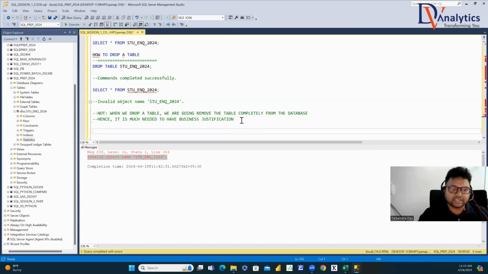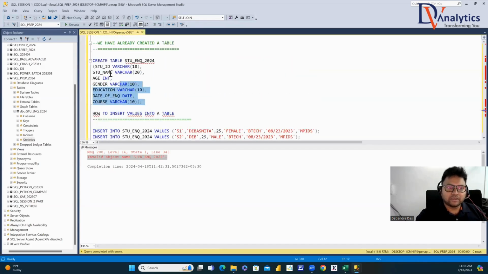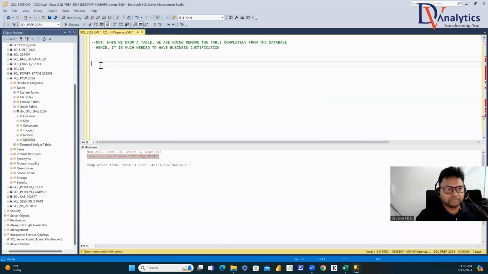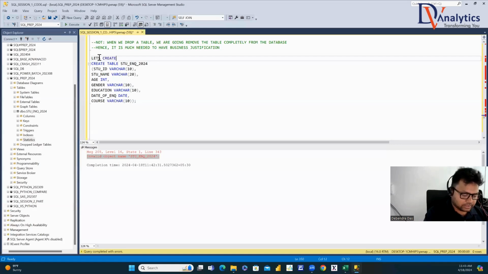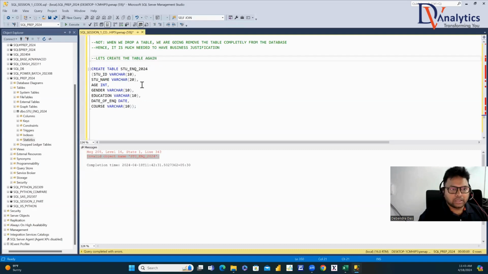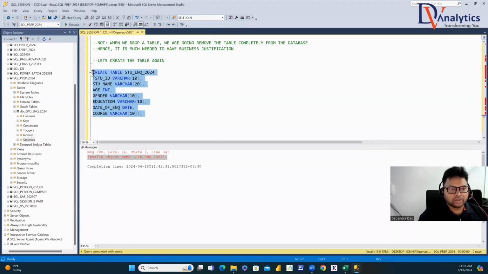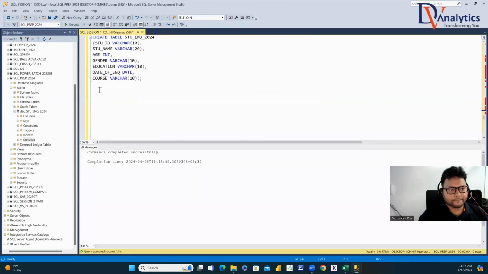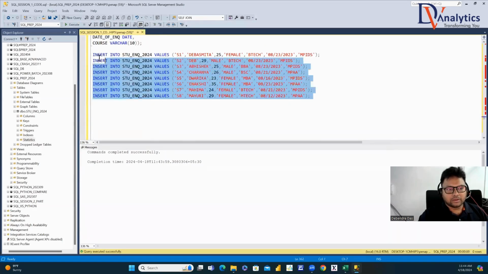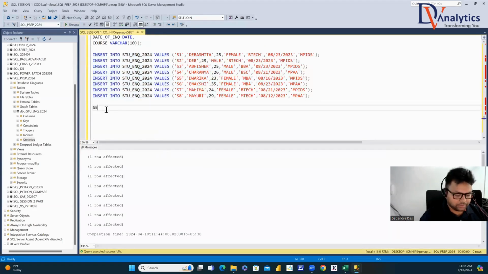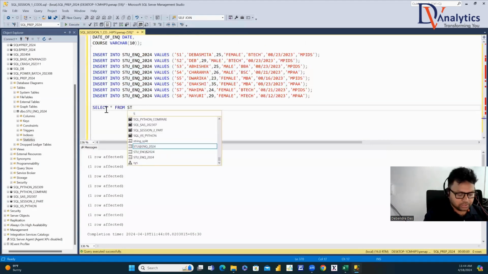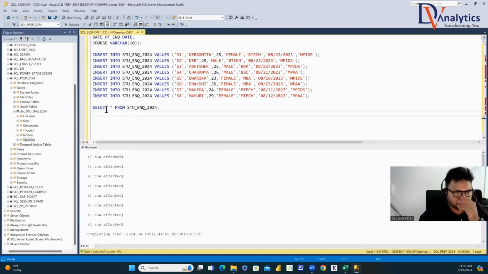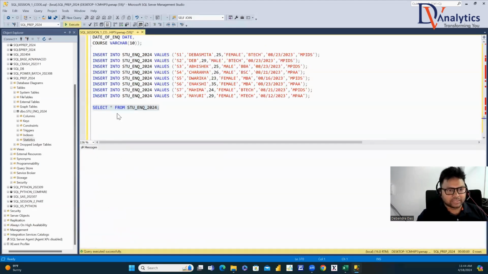Is this clear now? Since the table has been dropped, let's create the table again. So how will you go for creating the table? You will run this program here. Then you have to insert the values again. Then after inserting the values, how will you call this table? Select star from student underscore inquiry underscore 2024. You can see this table.